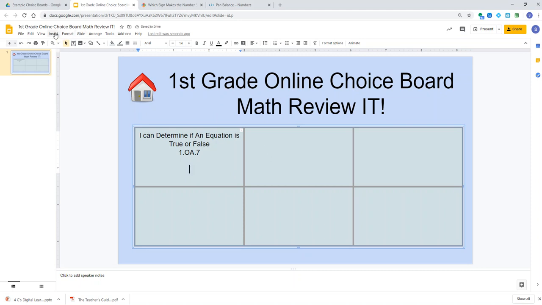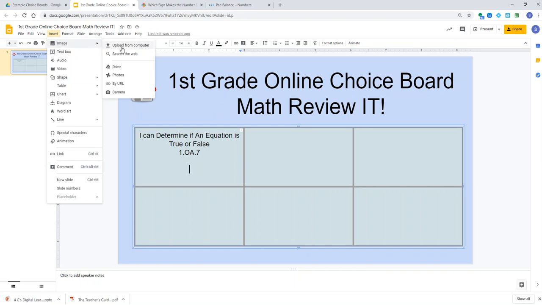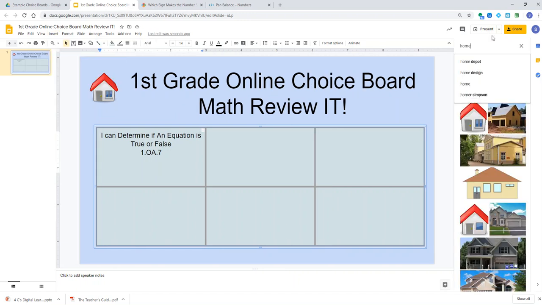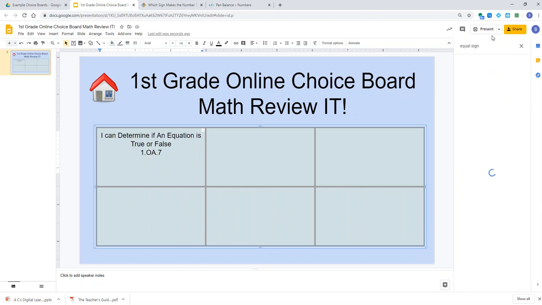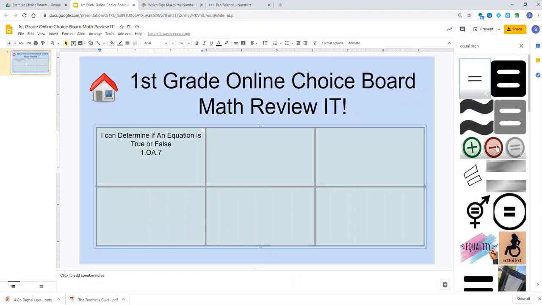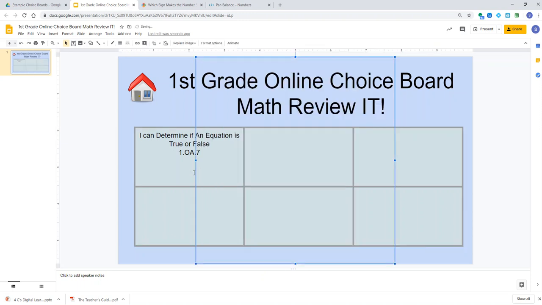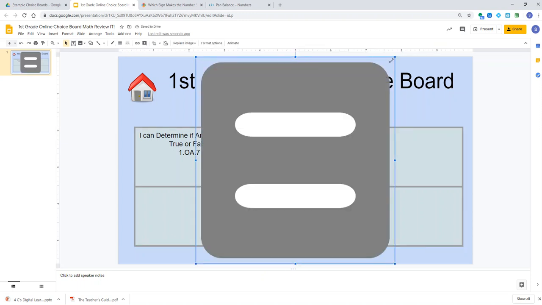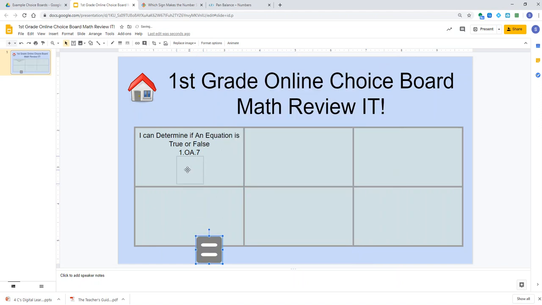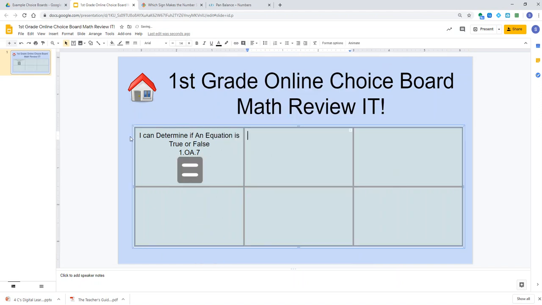So again, I'm going to go to Insert, an image, and I'm going to look for an equal sign. And I'm just going to include one really quickly. Just pop it in there, click on it, and then click Insert, and it will come in. And then I can move it, resize it again, and move it up where it's at.